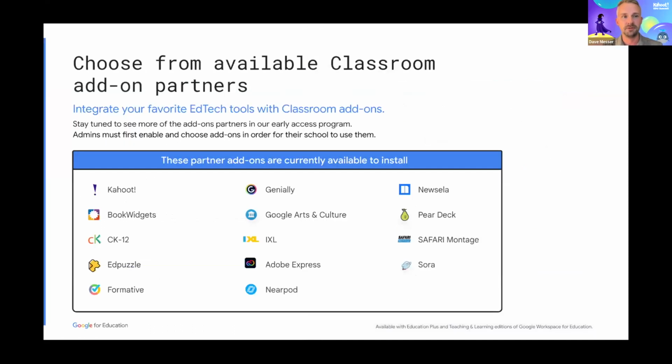Today, you can choose from our available Classroom add-ons partners to integrate your favorite EdTech tools with Classroom add-ons. Those are pictured below, and we're going to dive in more into Kahoot specifically. If there's other add-on partners that you wish that you saw, you can always let us know. We're happy to get your feedback both on what kinds of partners you like or other features that you wish you could have. And we actively review that feedback to understand how we can help you more.